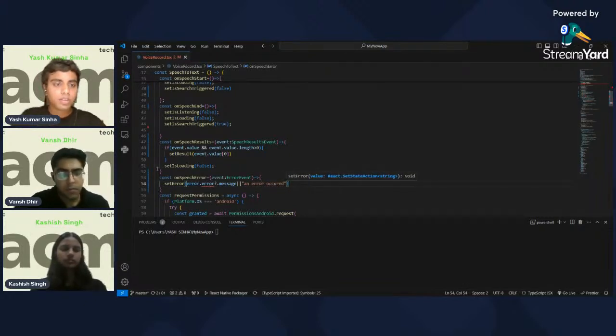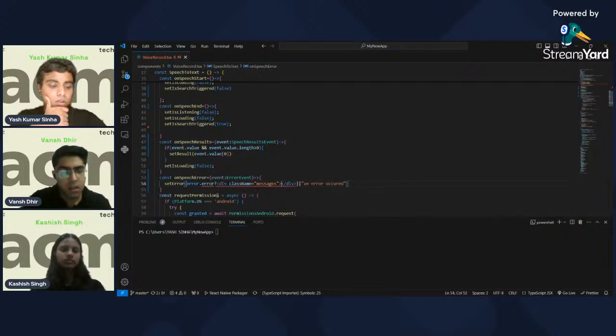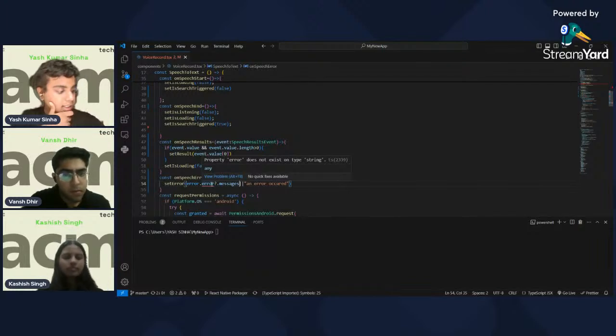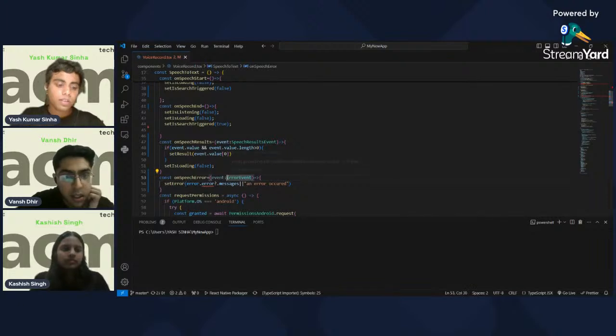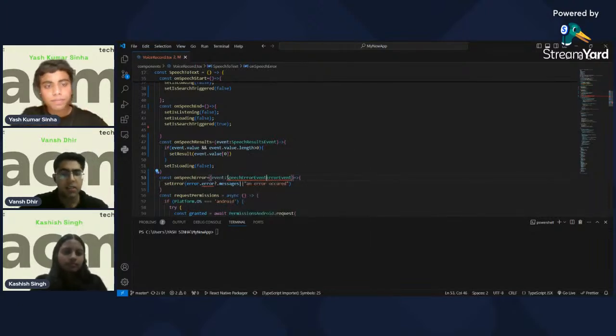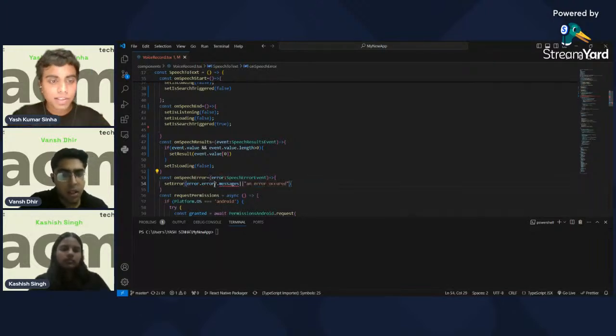That is it. Error is not a string type. Messages. Yes, and this messages. Error is not a string type. Let's see why this is happening. Speech error event, sorry, my bad. Change the event to error also. That way it will be passing it as a proper name. Yeah, right. Sorry, my bad. Event to error. Messages is not just message.